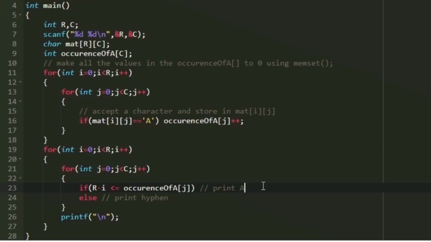In the first iteration, the value of i will be equal to 0. So 3 minus 0 is equal to 3, and 3 less than or equal to 2 is false. In those cases we will be printing a hyphen. Totally there are 3 rows and we need to print 2 A's. So as per the logic, first we print a hyphen, and in the next iteration the value of i will be incremented by 1.